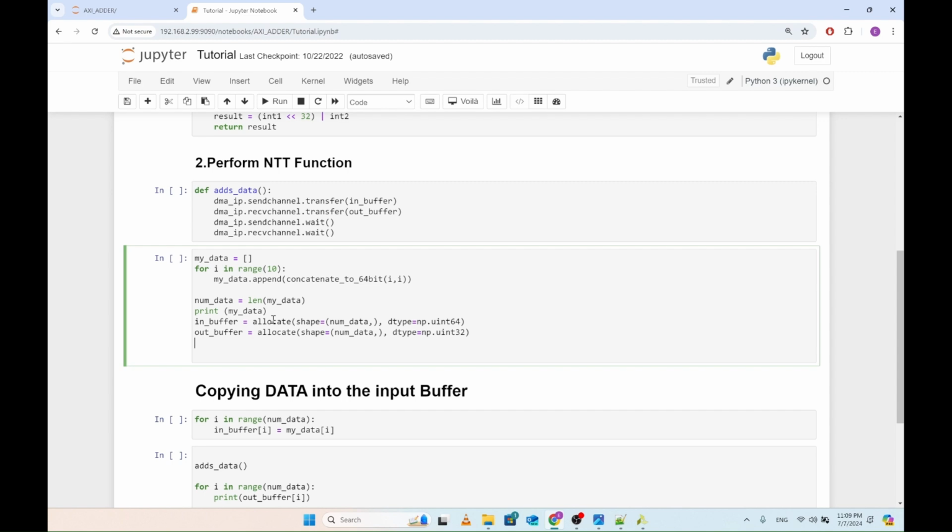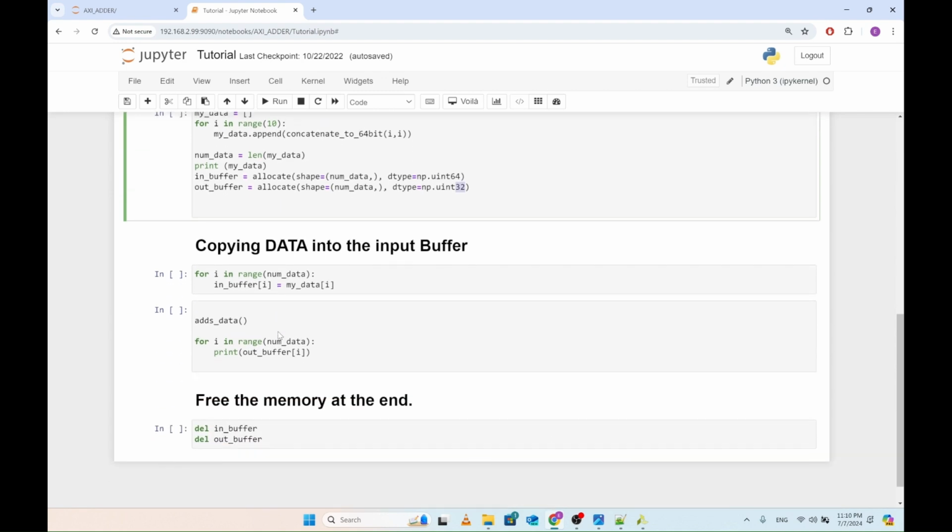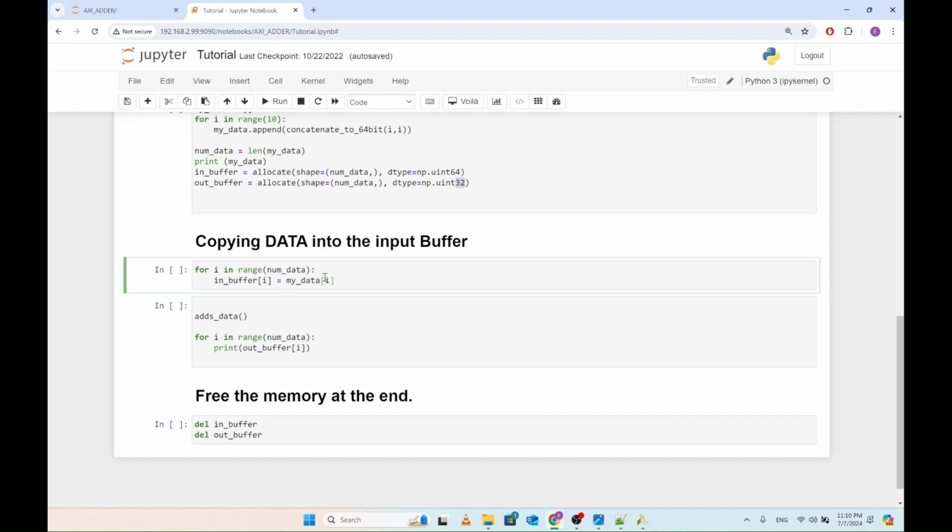This is an important step. You need to do it using this allocate. You need to specify the shape, which is basically the size of your data. You see here I give it this num data, which is nothing but the length of my list right here, and the type. So my input data for the input buffer is 64-bit unsigned integer. And for my output buffer, it's gonna be 32-bit unsigned integer, and we can change it to signed if we were gonna send signed values. But that's not what we're looking for right now.